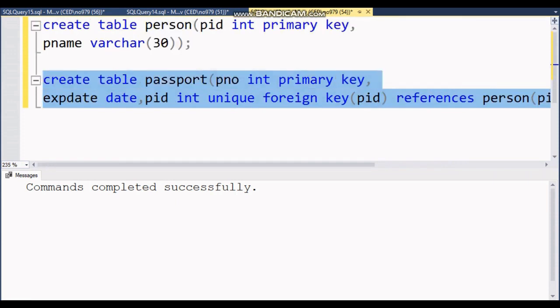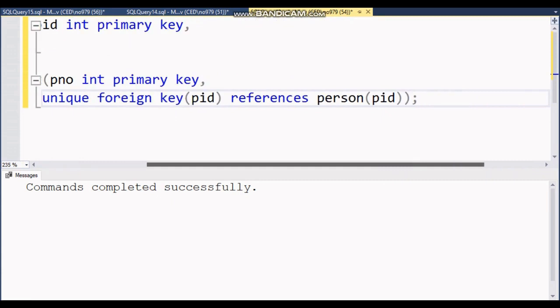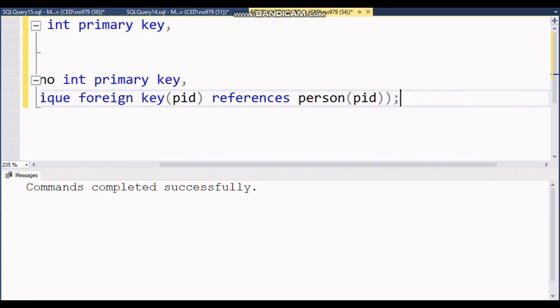Now execute this. See, a table is created successfully. So this is what one-to-one relation. You have to take primary key of either one table in the remaining table, another table. Okay. Now we will insert some values in this table.